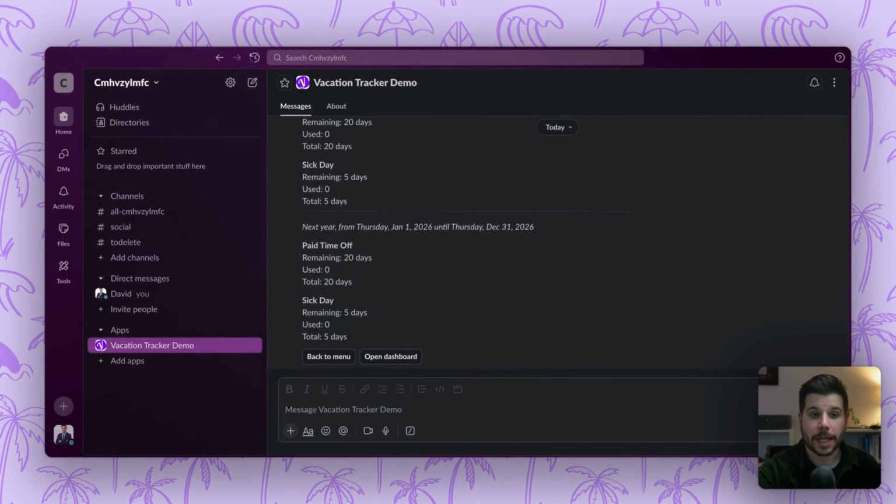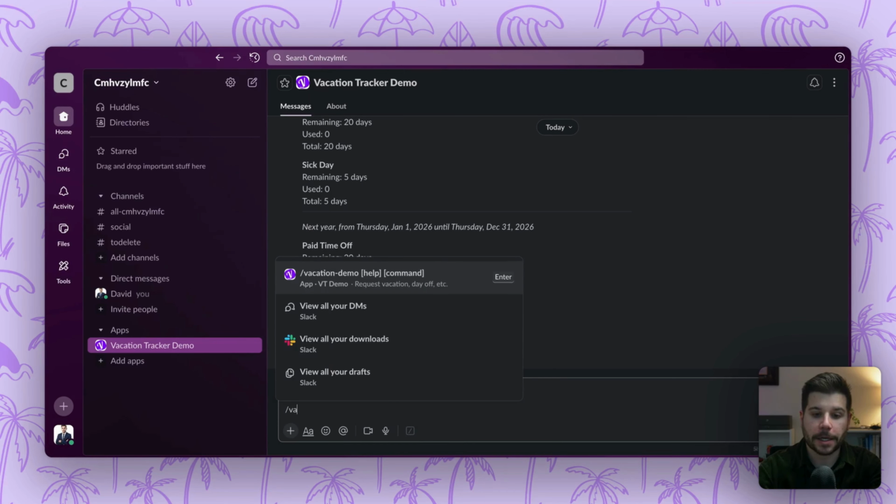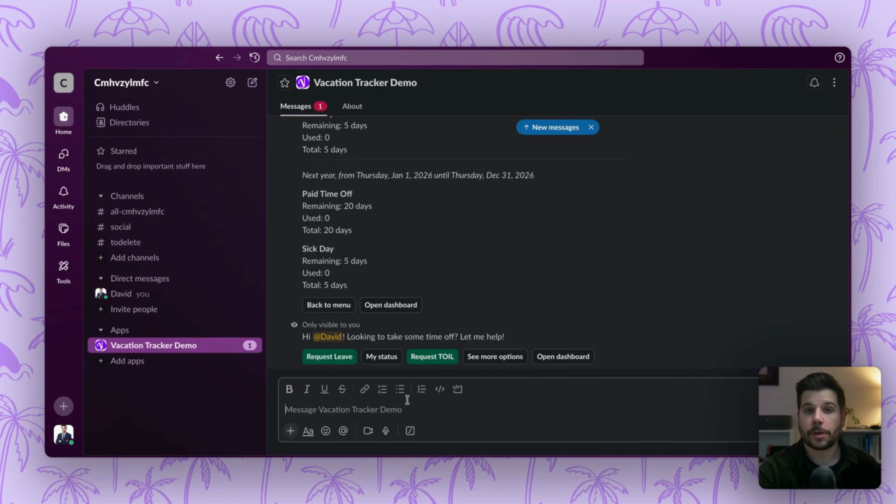Once inside your Slack workspace, you actually have two ways you can request TOIL. The first one is to use the /vacation command, and once you hit enter, you will have a few options at your disposal, including requesting TOIL. Alternatively, you could just start chatting with the Vacation Tracker bot and describing your request.